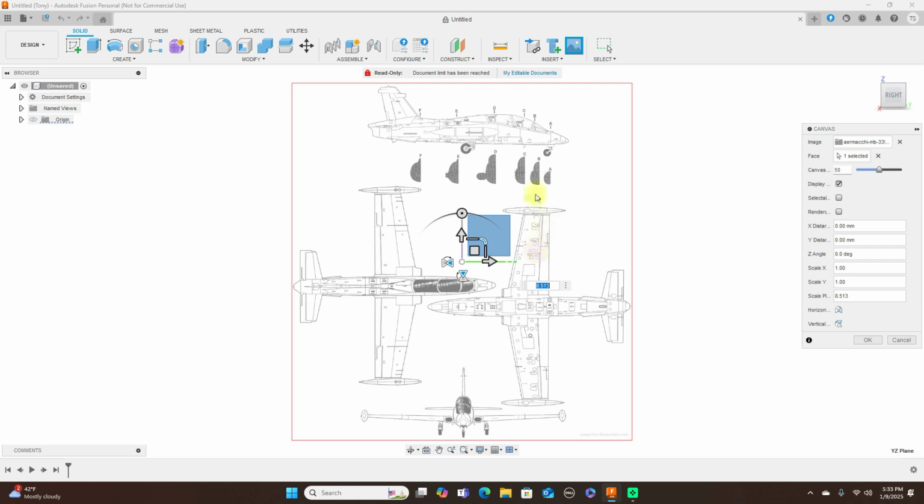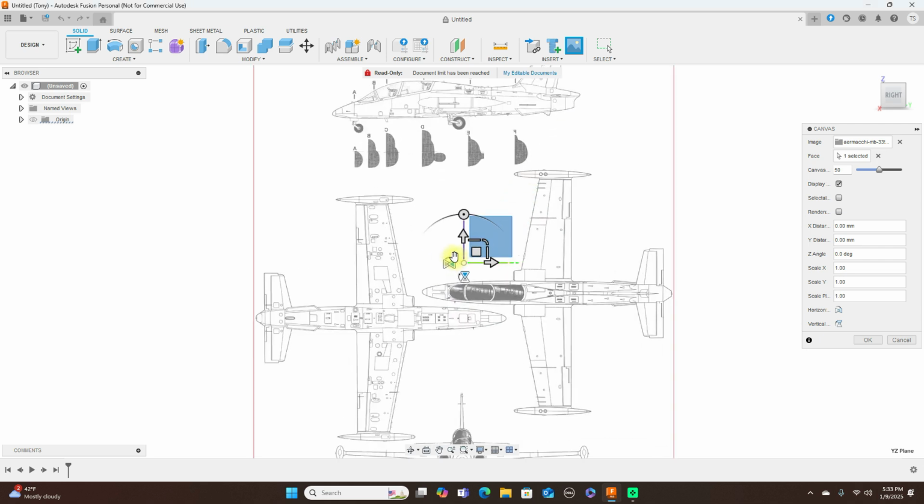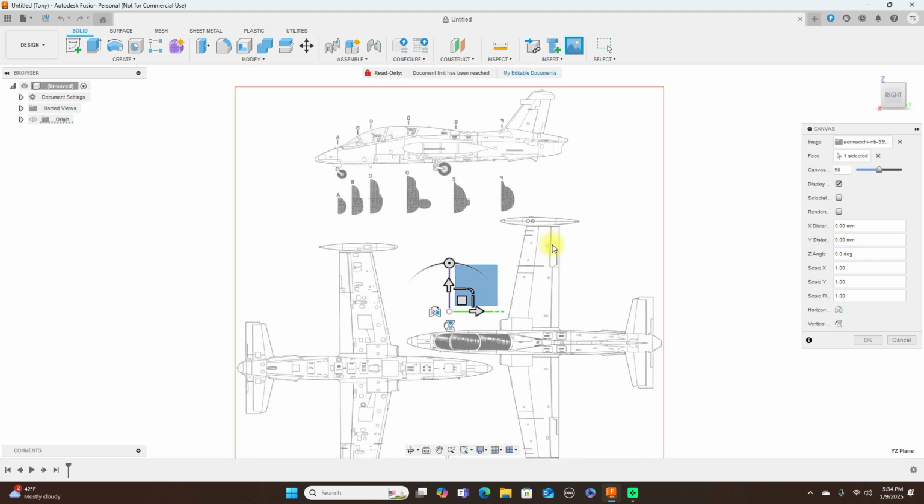Now I want to flip this around the other direction, because I don't like modeling the planes in this direction. That's just my preference, and you can model them this way if you want to. So I'll just flip this around by selecting this here, and now it's in the opposite direction. And then you just click OK.